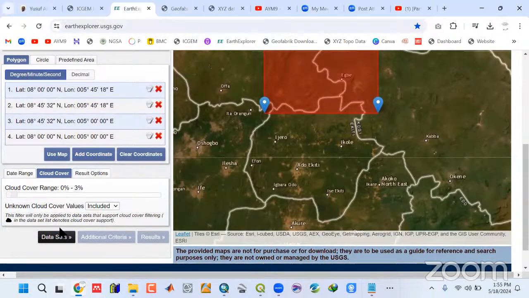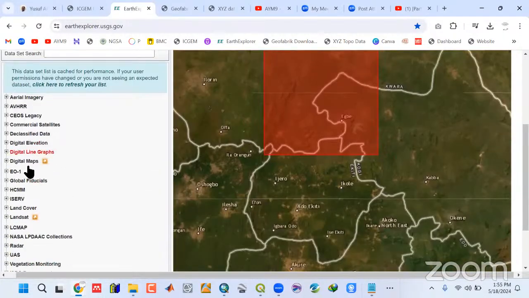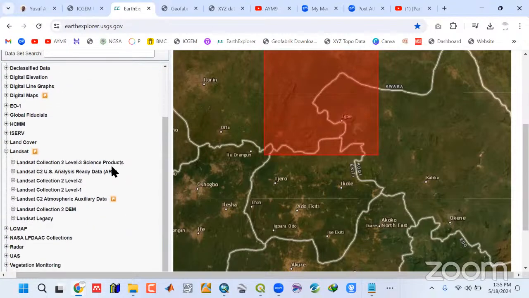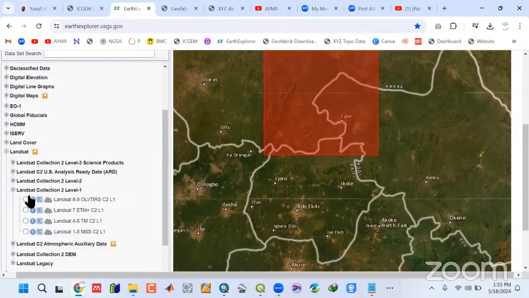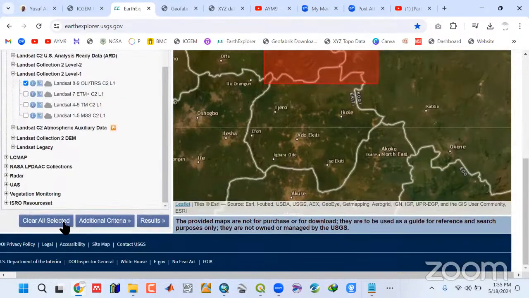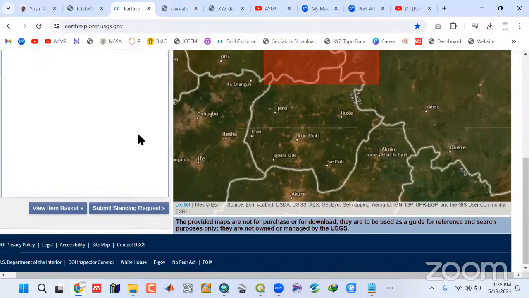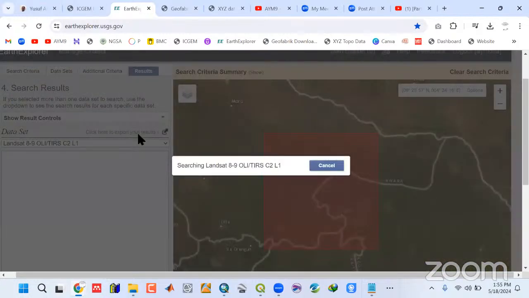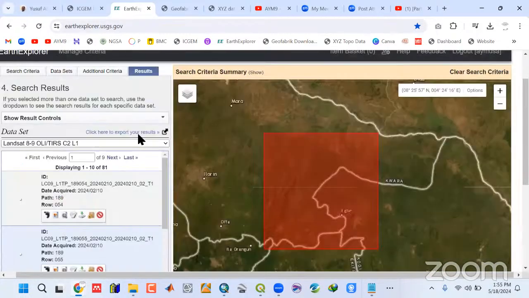Then next, you come to data sets. Now, of course, we need Landsat. When you have Landsat, you need to do collection 2, level 1. This one worked perfectly. Level 1, not level 2. Then you select the first one, Landsat 8 to 9. Click on this. Then finally, you come down to result. Let it load. Search for those data we need.